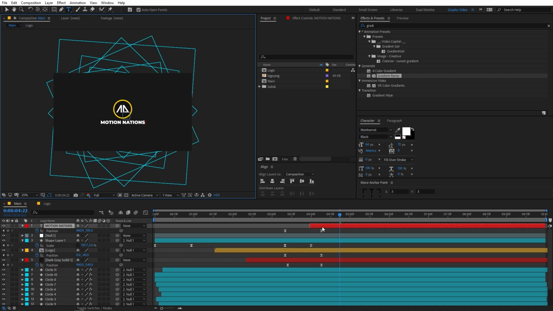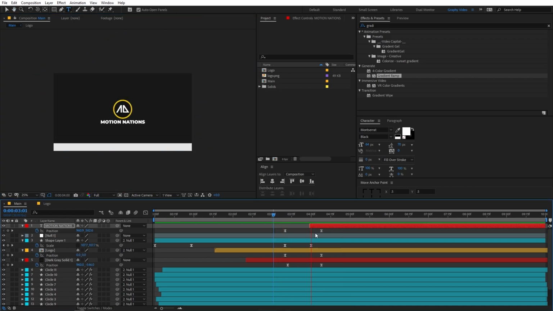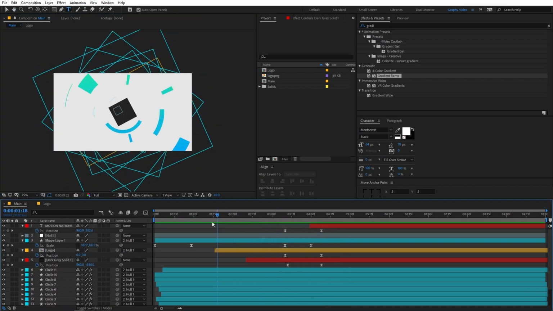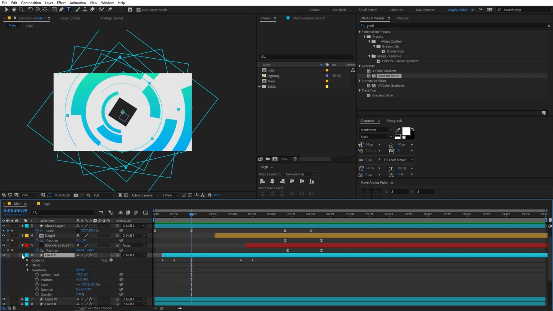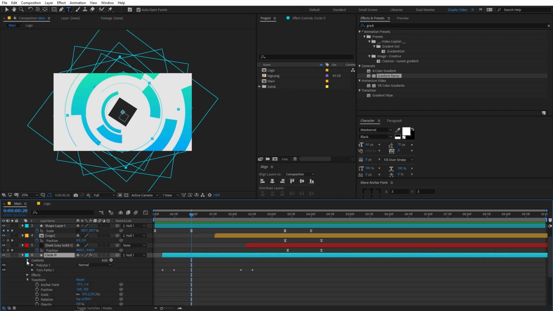And just like this, your text will be updated. Now remember, to create these circles, we use the polygon tool. Now if you want to change the shape, all you have to do is simply go under the shape layer. Then under the content, you can change the number of points. So let's change this to 4. So now we have a square.